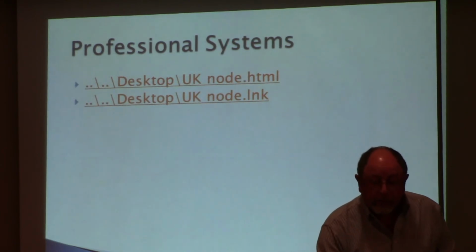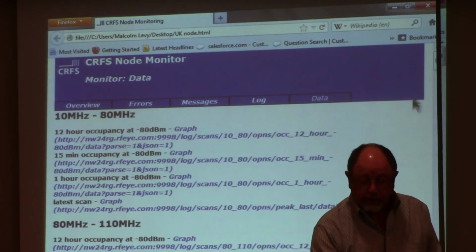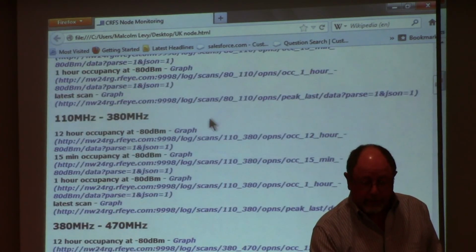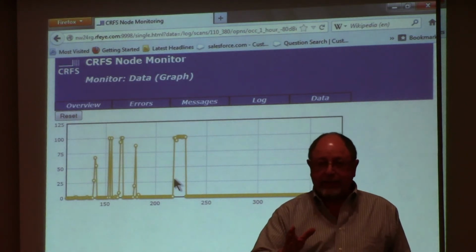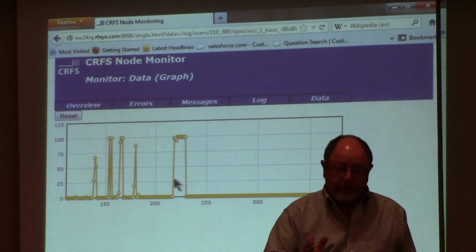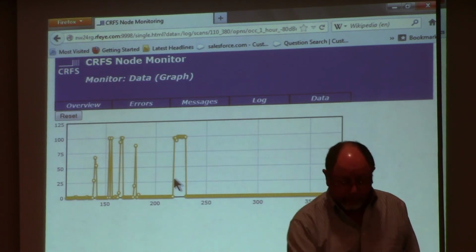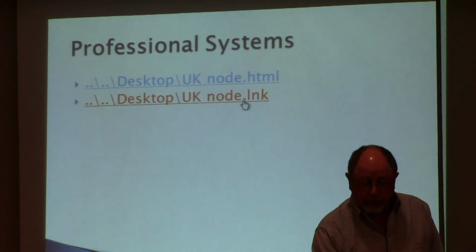And as an example, this is a connection to a node sitting remote from me right now in the UK. I can look at the occupancy in the last 15 minutes. Well, let's look at the last hour. And these are designed not to listen into people, but they're designed to see what frequencies are occupied, what frequencies might be made available. And so that's one of the things we do.